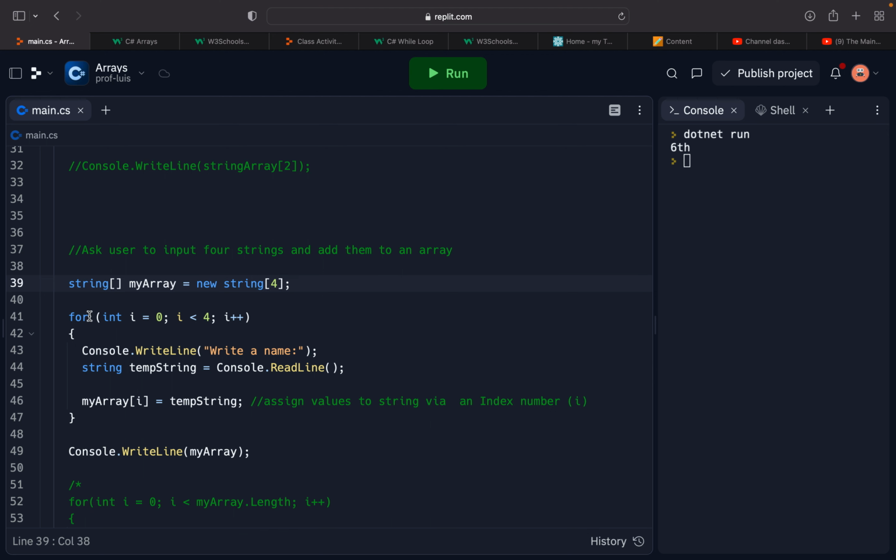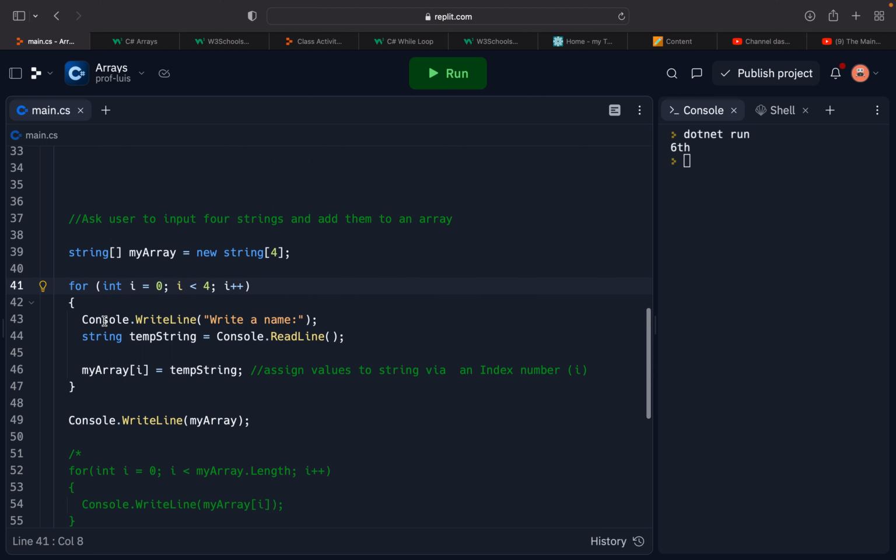If I run this, it's going to go to the for loop. It's going to write a prompt each time that the loop runs, asking me for a name, and then we have a temporary string whose scope is only within the for loop and below line 44 that is going to read back what's coming from the console. And then we're doing, hey, myArray[i] equals the temporary string.